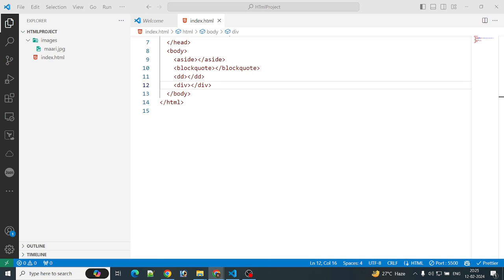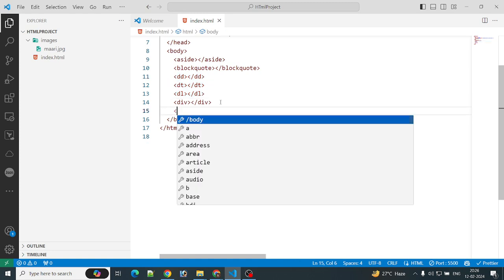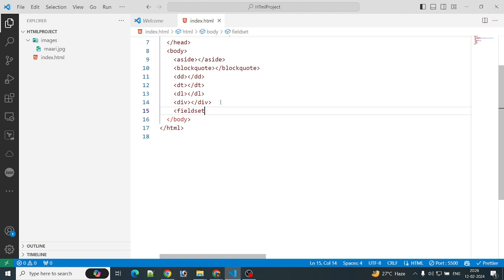And one more thing: dl and dt also we are going to use. I will tell you about dl, dt, dd in our later sessions. Please remember that dt belongs to our block level. One more tag is fieldset, which we are going to discuss in our forms section, when we start forms and use this element.